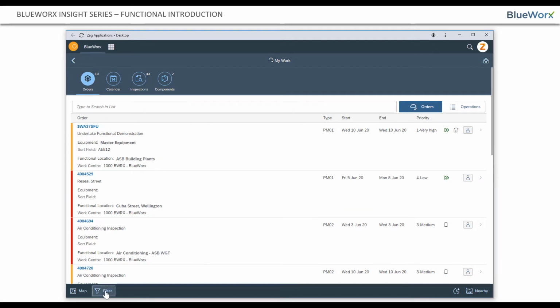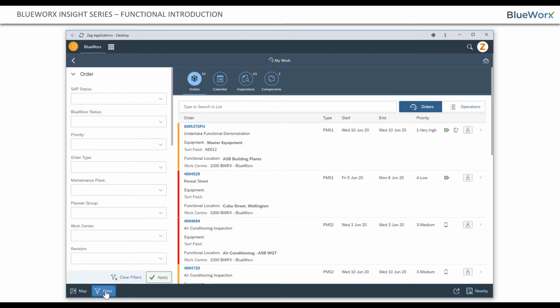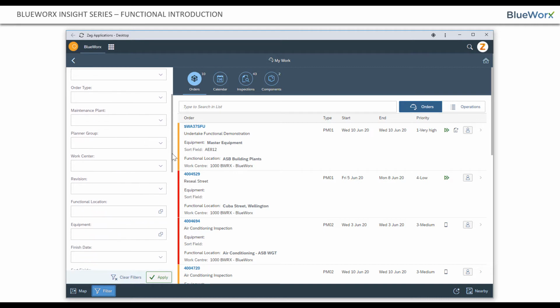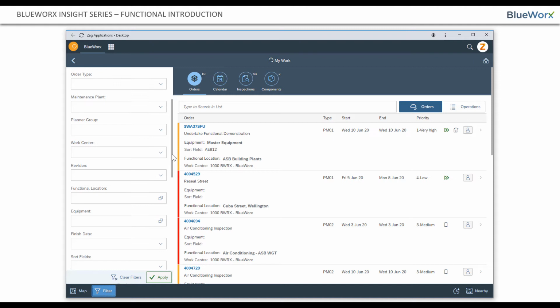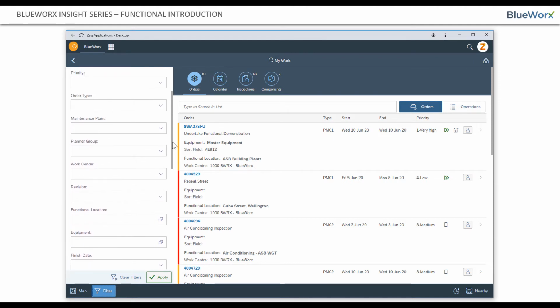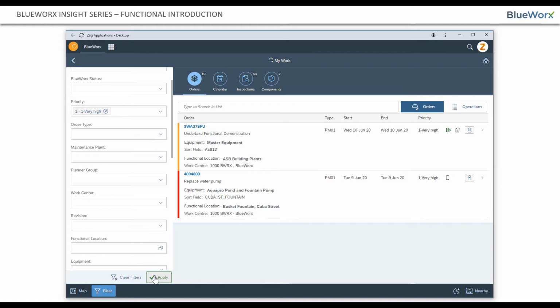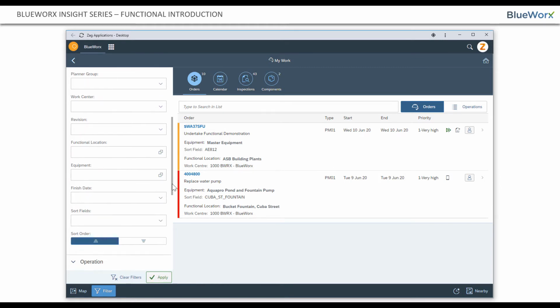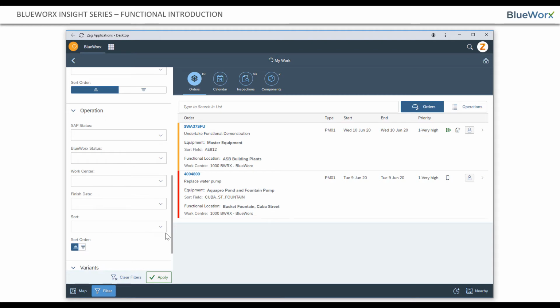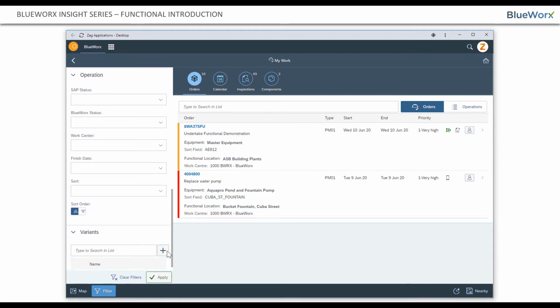So there's a more detailed filter available down the bottom of the screen, and that allows you to dynamically select from values that are representative of the items in this list. So for example, if I just wanted the very high work orders, I'd select that and apply. And I'm only getting the very high ones. There is another group of options for the operational items.